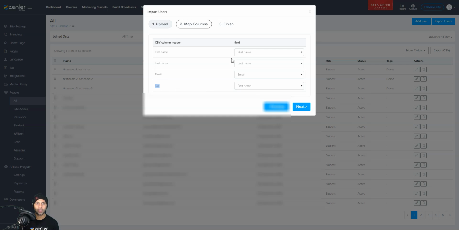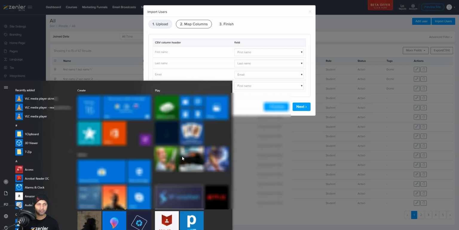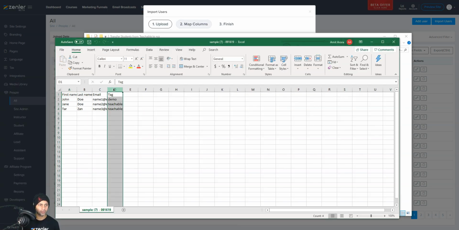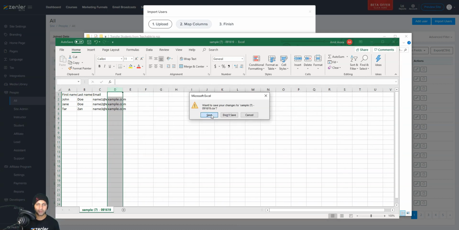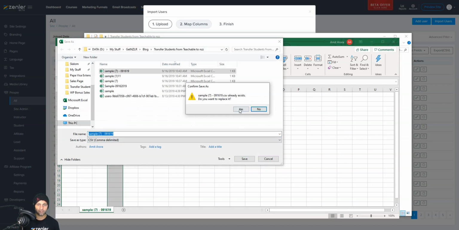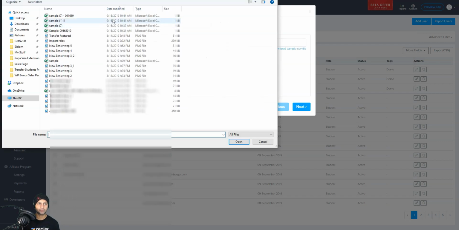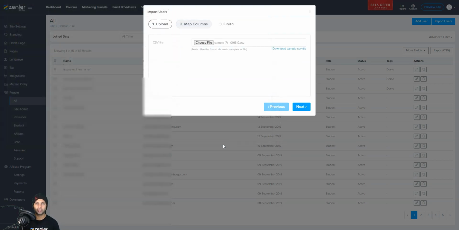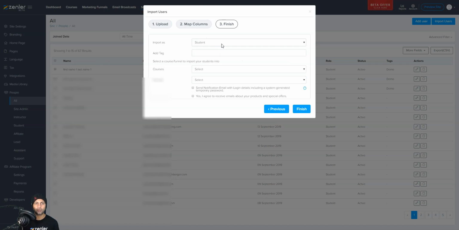Now what I need to do is go back to my file, and I'm going to delete that column so there's no confusion. I'm going to delete this, save it, and then go back. It's the same file. I'm going to replace it, use this file again. Even though you have made the change, you still have to upload the new version to new Zenler, and now you can see there are only 3 columns instead of 4. So I'm going to hit next, and then here you can select you want to import them as a student or an instructor.